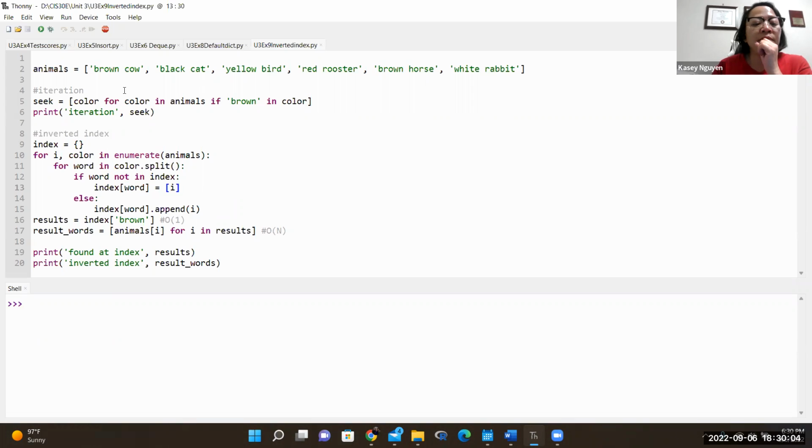So if it's not in the index, we would access, else we would append. What I want is to get just the color for each string. That's what I needed.